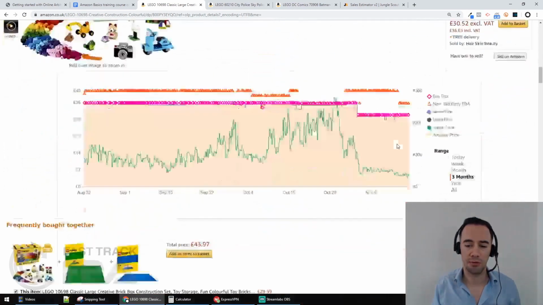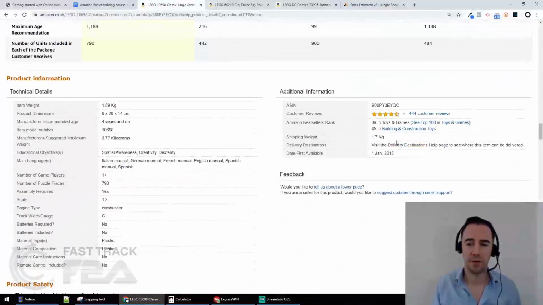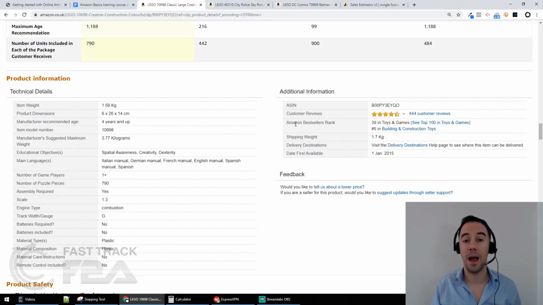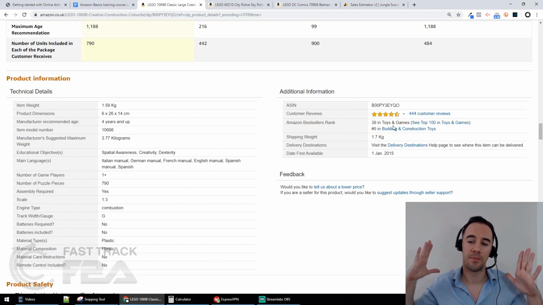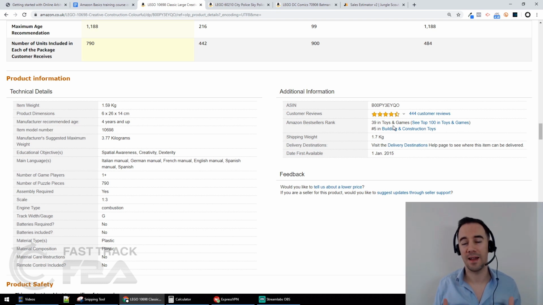And if I scroll down to the actual sales rank, we can see here under Amazon bestseller rank is number 39 in toys and games. So if you think about all the products currently listed in toys and games, number 39, that's going to be a really top seller. If you think about number one is the number one best-selling toys and games on the Amazon platform, and then this is number 39, so not far behind it, it's going to be selling loads. So 2,000 a month, that probably sounds about right.